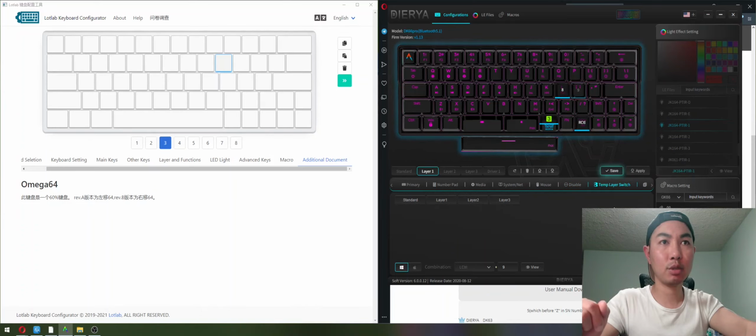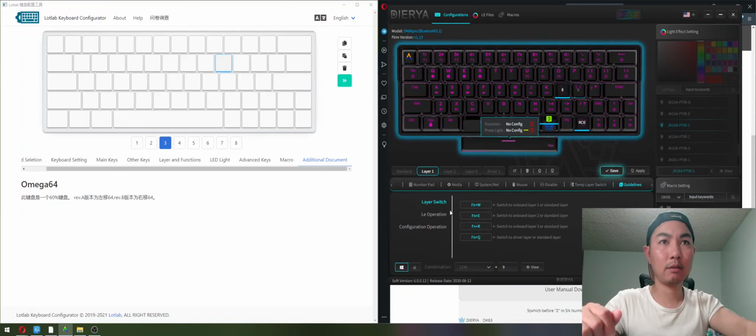Temporary layer switch. You don't need it. I mean, you already have those FN plus XC keys, so you already have it. You don't need that. They have some guidelines here, which is good.